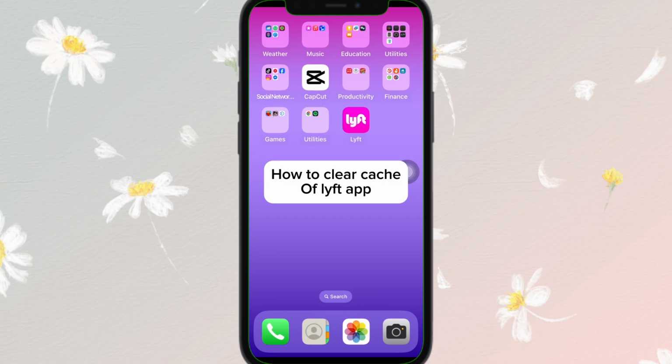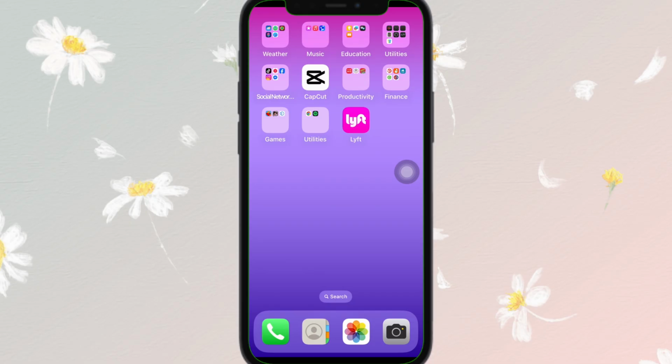How to clear cache of Lyft app. If you have been using the Lyft application and wondering how to clear the cache of it, don't worry. In this video, I will show you how to do it, so let's get started.